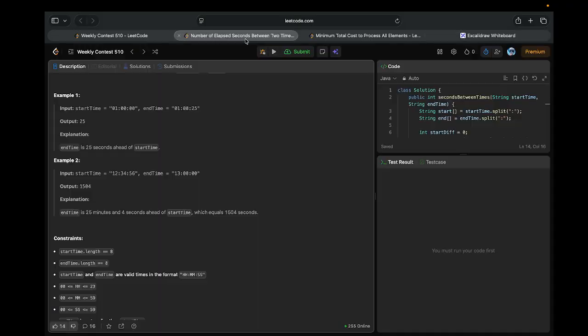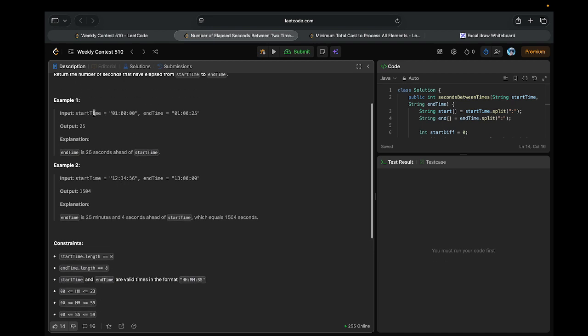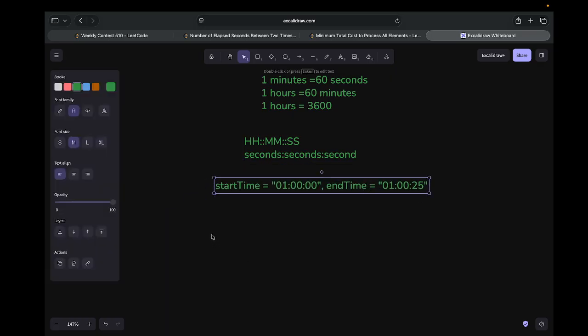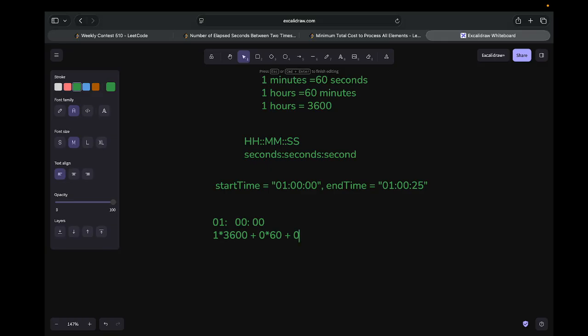So this is what we have to do in this problem. Let's see an example for better understanding. Let's take this one. If I talk about the start time, this is the hour, this is the minute, and this is the second, right? First we have to convert everything into seconds. In order to convert the hour into seconds, we just have to multiply it by 3600, plus, to convert the minute, we multiply it by 60, and the second is already a second. So this comes out to be the start seconds, right?